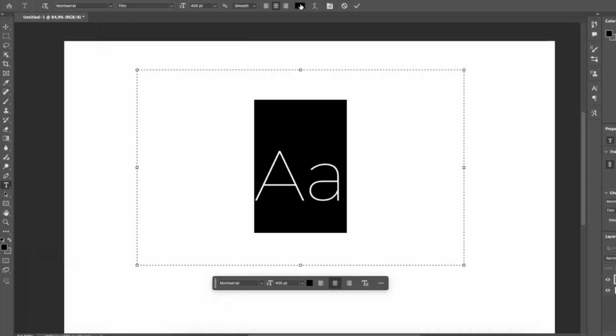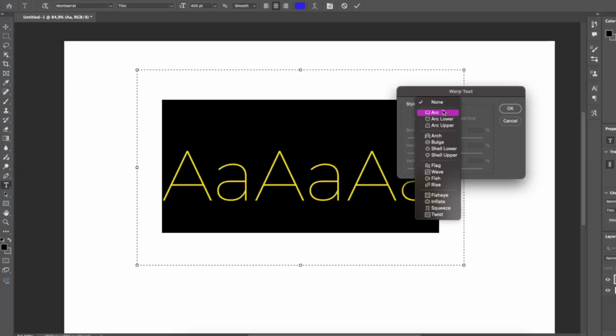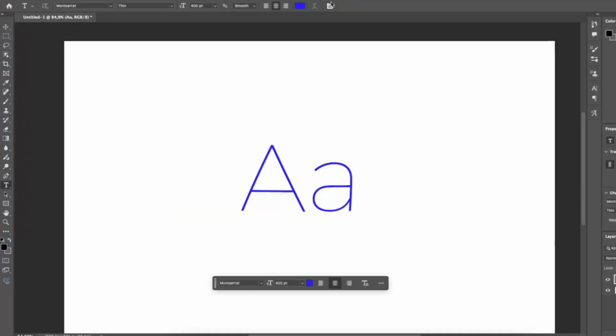Select your text and click on the color box to open the color picker. Here you can choose any color that you want. Warp text. This adds text distortions like arc, arch, bulge, flag, wave, and others. Here you can toggle the character and paragraph panel. This gives access to deeper styling.